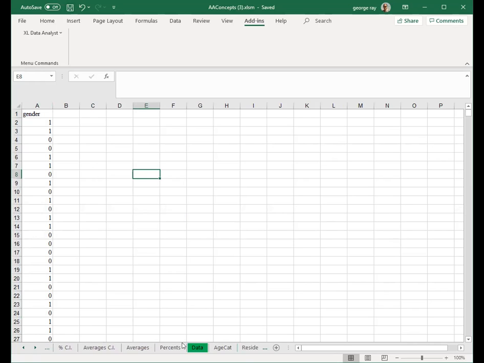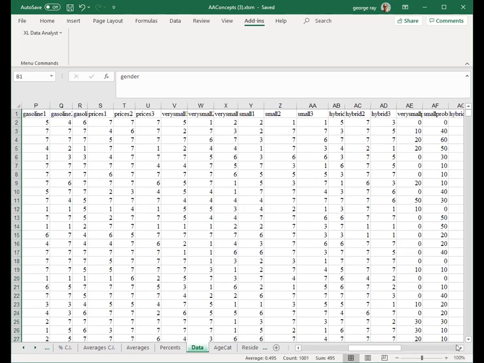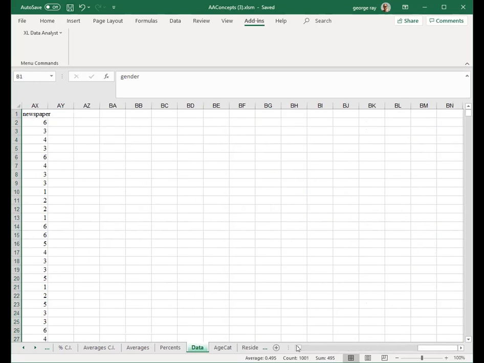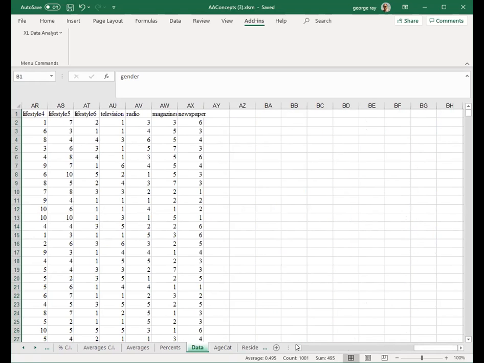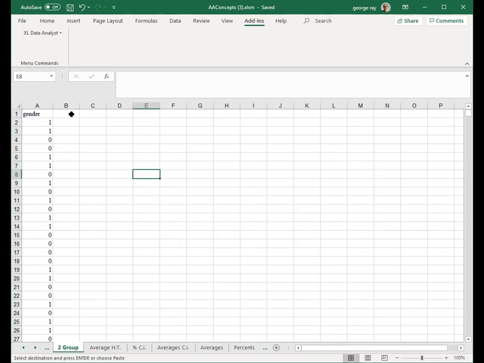Next, I'll go back to data. And now I'm going to select cycle preference. Okay, so here I have cycle preference. So I'm going to select column AJ, Control C, go back to 2 group, put my cursor in cell B1, hit Control V. Now I've got cycle preference as well.